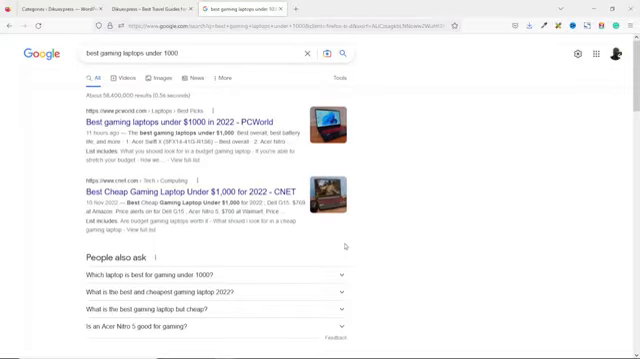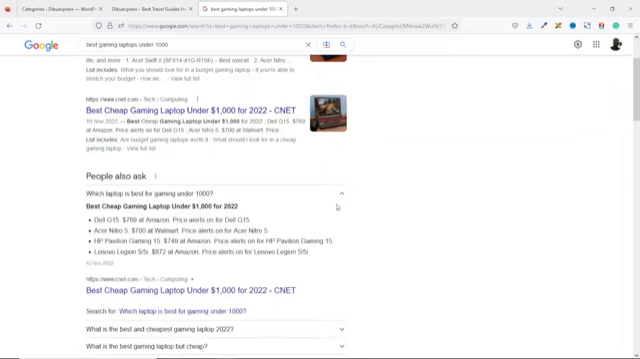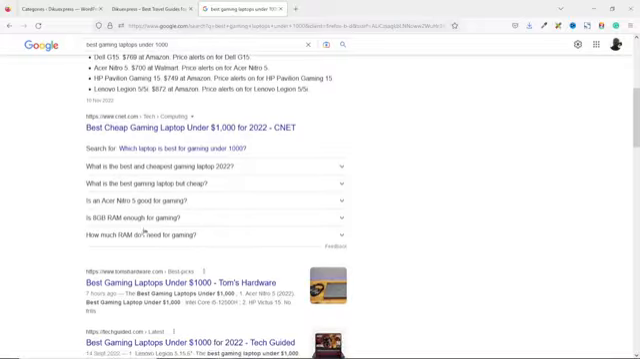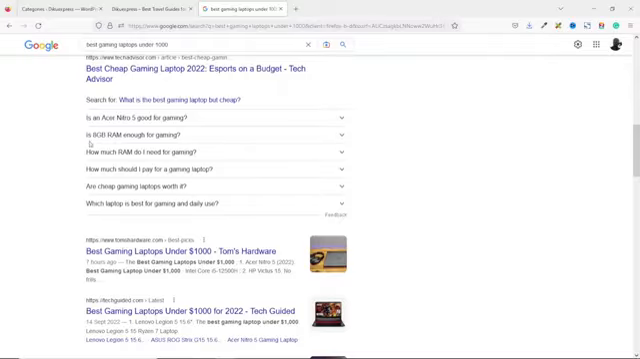One other thing you may want to consider looking at is People Also Ask. These questions right here are very relevant when it comes to writing content like this. As you can see, this question is saying which laptop is best for gaming under $1,000? What is the best and cheapest gaming laptop in 2022? What is the best gaming laptop but cheap? So as you begin to open any of the questions, Google will suggest more questions. As you can see, if I open this one, the more you go, the more questions you get.